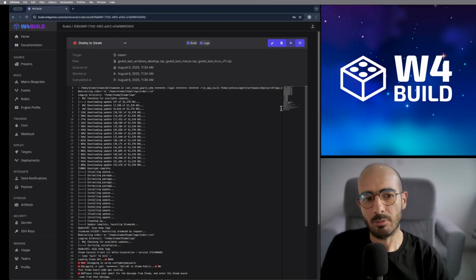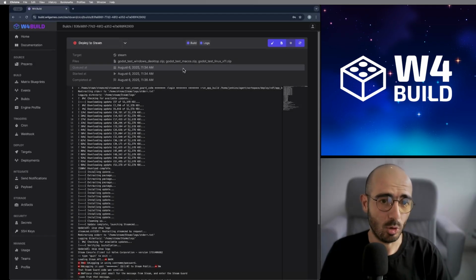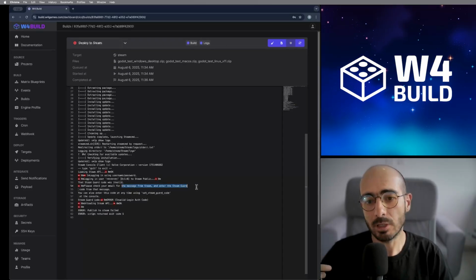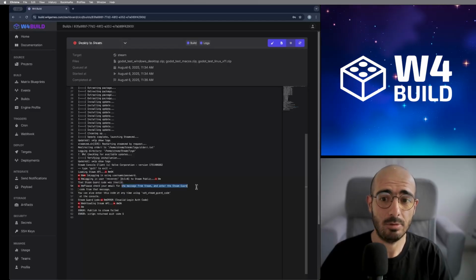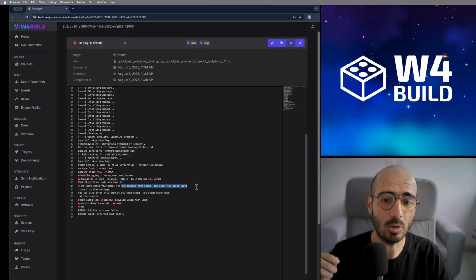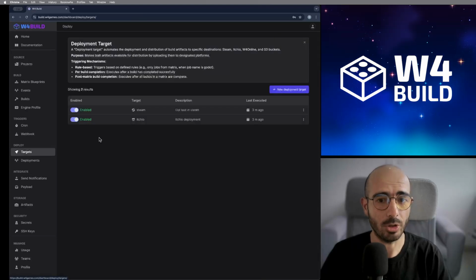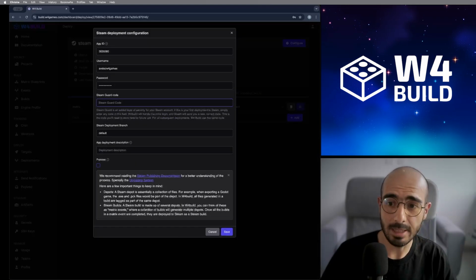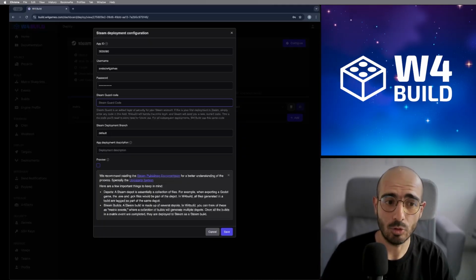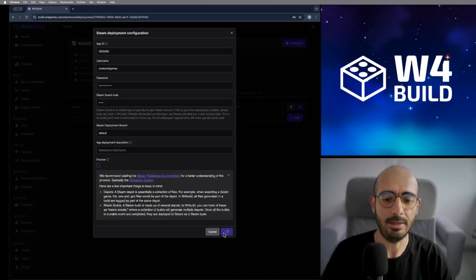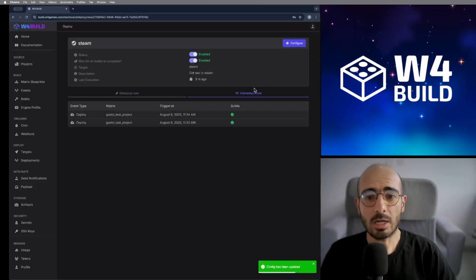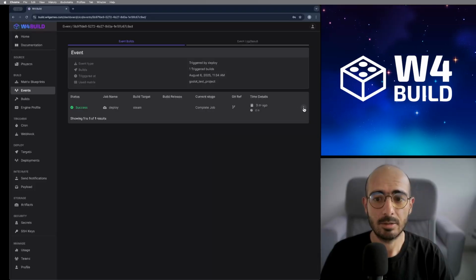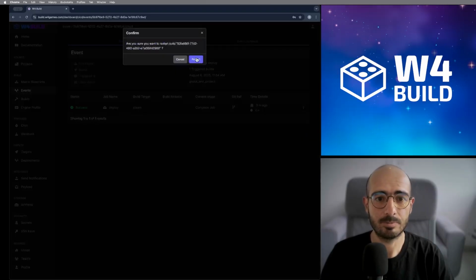After triggering the deployment again, the Steam deployment should fail because it's going to ask you for the Steam guard. This will trigger that Steam will send you a guard code into your email. So get that code, go back to the targets and click Steam, configure, and enter the guard code that you receive through your email and click save. You can go to the deployments events and visit the last ones and click restart build.